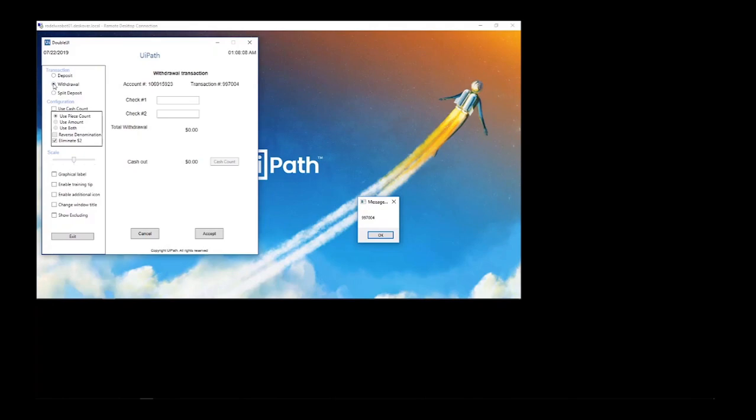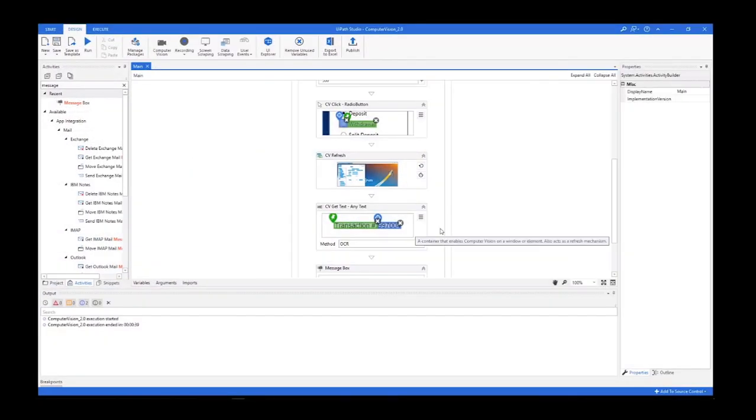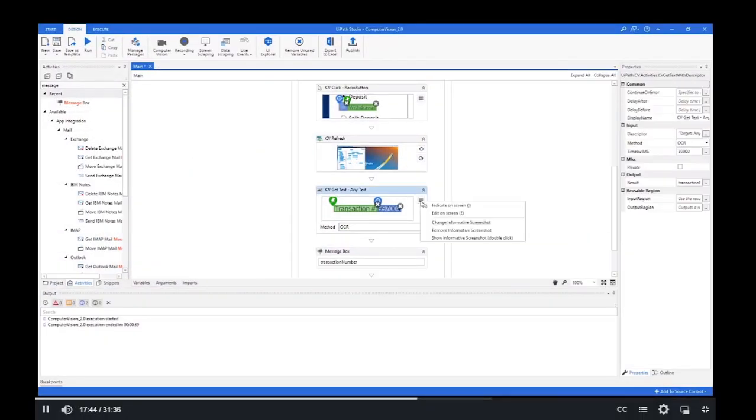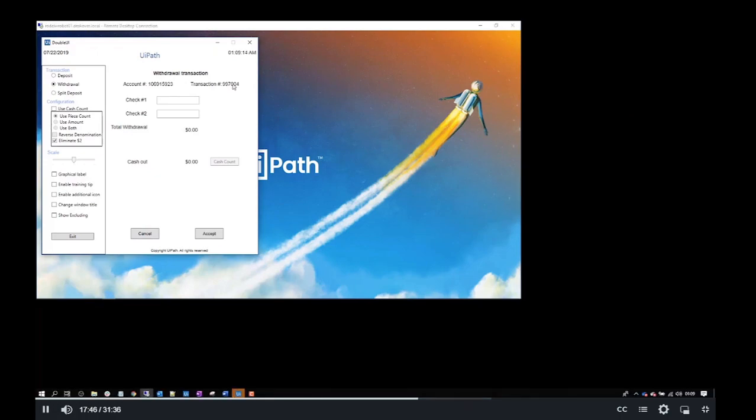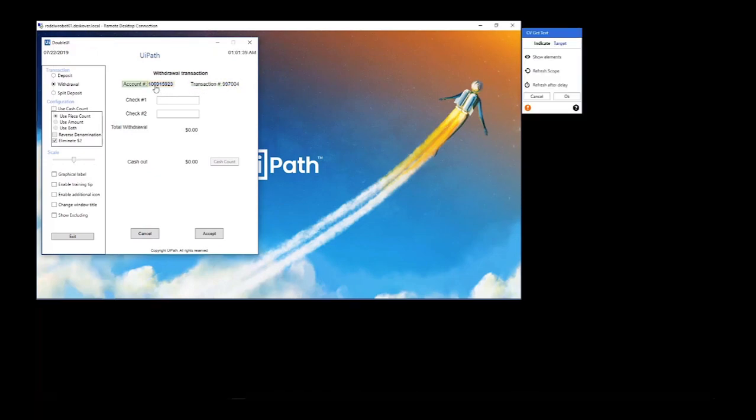And here is the transaction number. For example, if we want to extract all this text, including the word transaction, we're not able to do it in the same way. So, let's choose Indicate on Screen, and instead of clicking on one of the recognized text elements, we'll draw a rectangle around the text area that we want to extract.